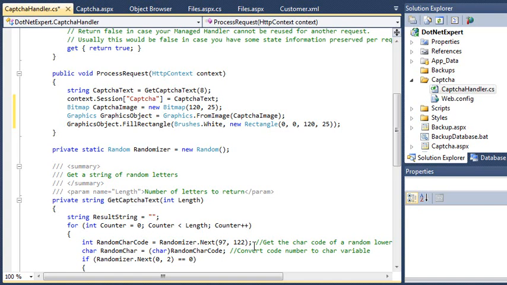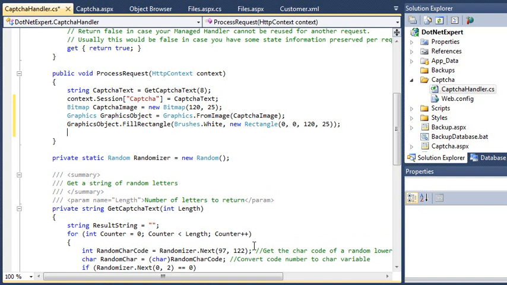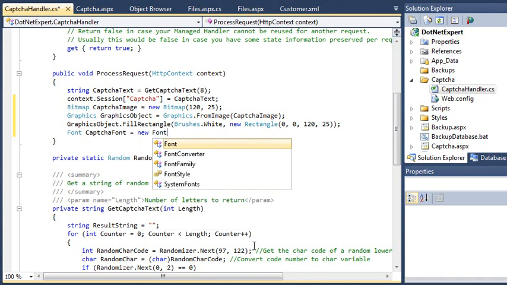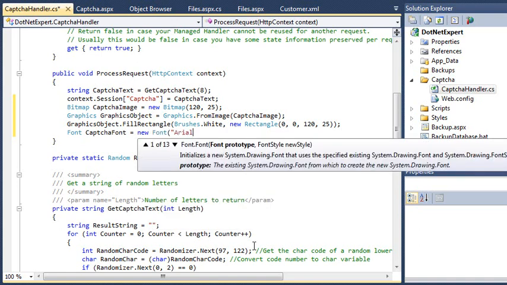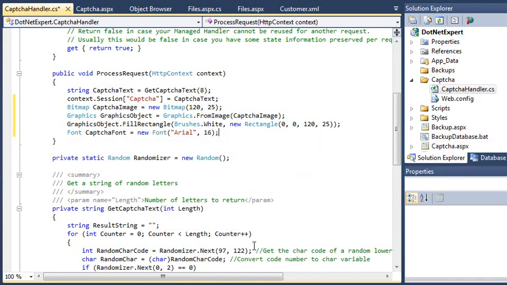Now add the following code on the next line. Font captureFont equals new Font Arial, 16. This font object will be used to draw text onto your image. You've selected the Arial font at size 16.